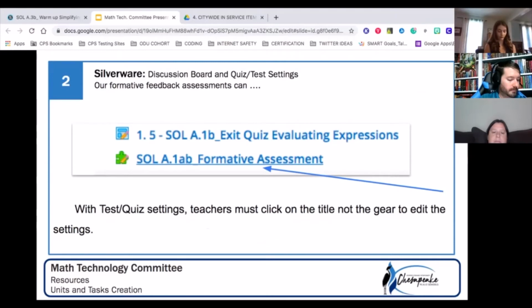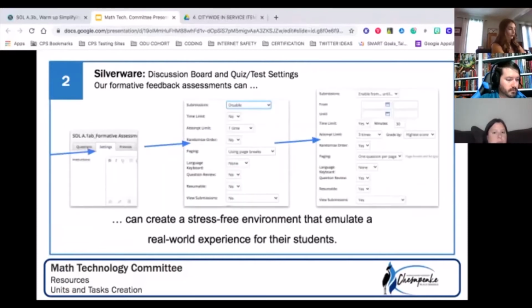Okay, moving on to silverware. Of course, we all need silverware, which is your formative assessments. We took all these formative assessments from ExamView and we put them in there for you. But you have to turn on certain things to make it work better for the students. You would assume that you would click the gear, but no, you have to click on the actual name of it to go into the settings. And this is what you have.